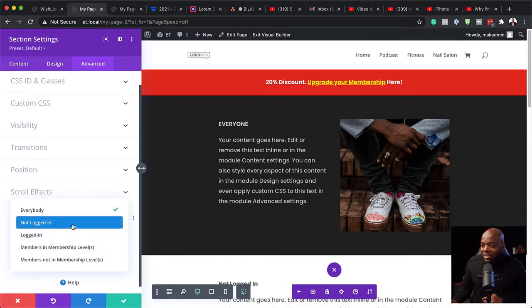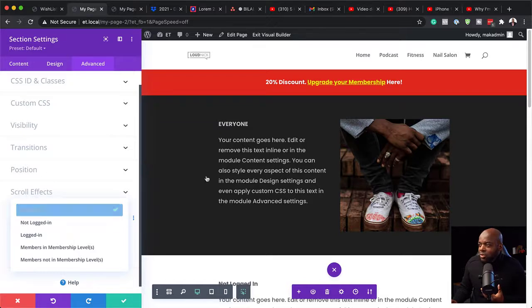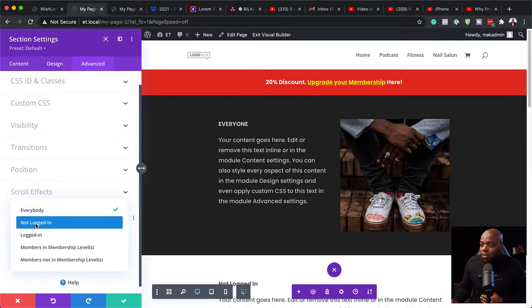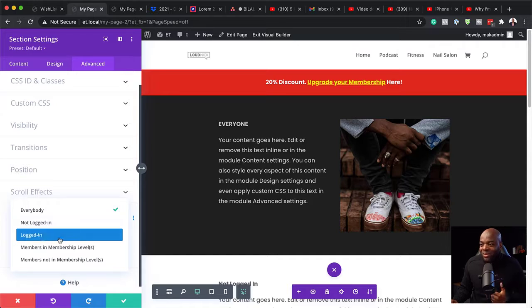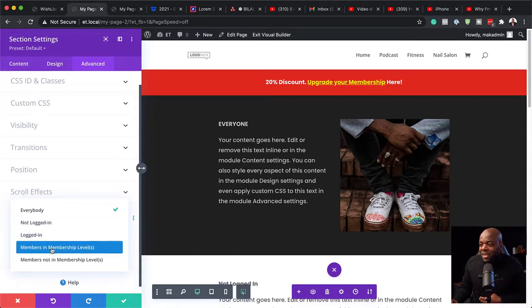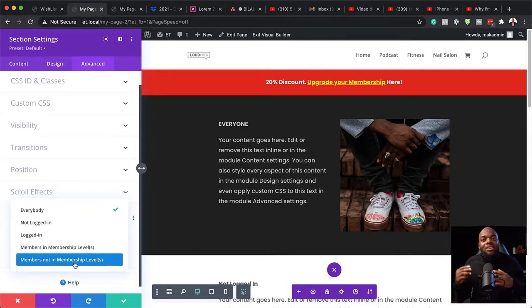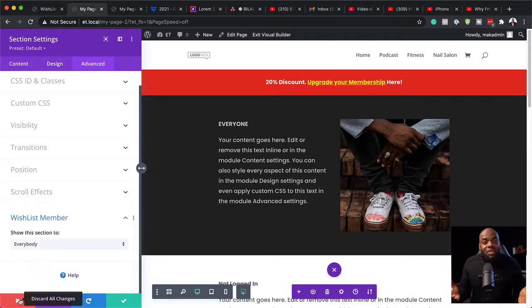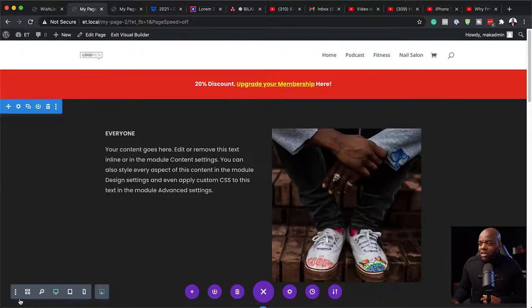Now you can see, you can actually say to this section right here, we want people to see it, but this is going to be accessible to people who are not logged in. You can also say logged in. You can also say members of a specific level or members who are not in a specific level. This is amazing. So what we're going to do now is set all our permissions. Okay, so I'm going to close this.